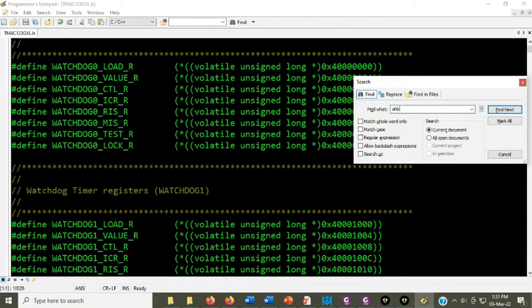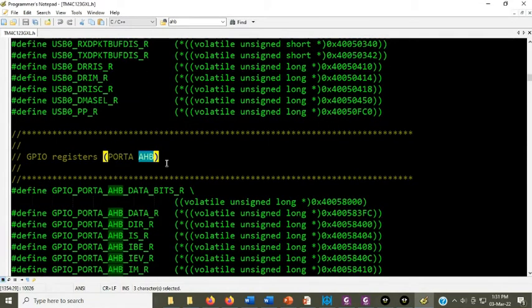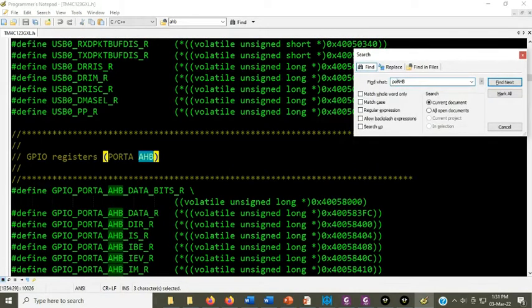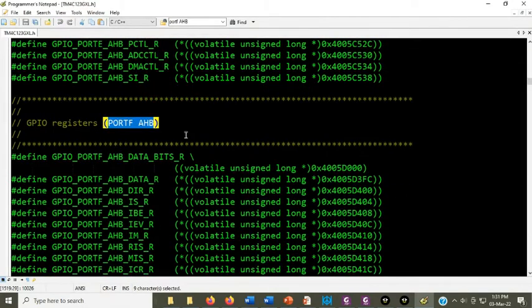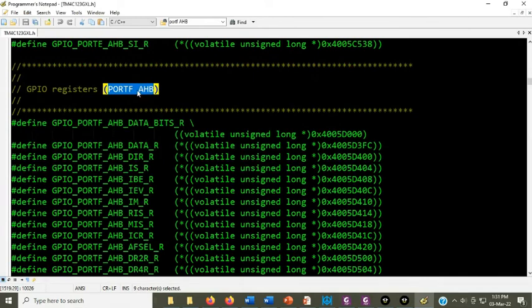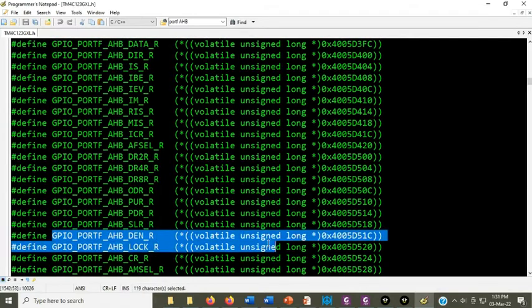And I can go to AHB. Okay, here you can see port AHB. We have to go to the port F AHB. So Control F and port F AHB here. Port F's AHB, so all the registers which are connected to the high speed bus in port F. Okay, so these are all the registers. Here you have the DIR register, the data register, and then DEN, the digital enable register. So you need these three registers right now.